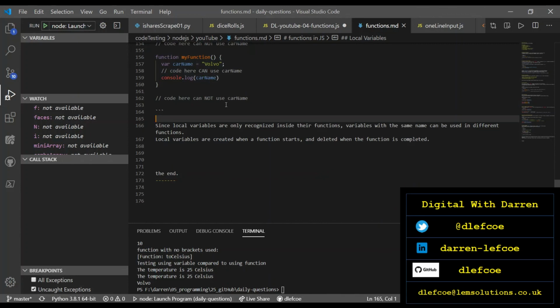Since local variables are only recognized inside their functions, variables with the same name can be used in different functions. In a way, they're protected. Local variables are created when a function starts and deleted when the function is completed. And that is the end.